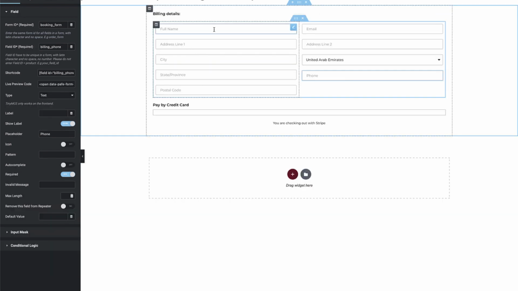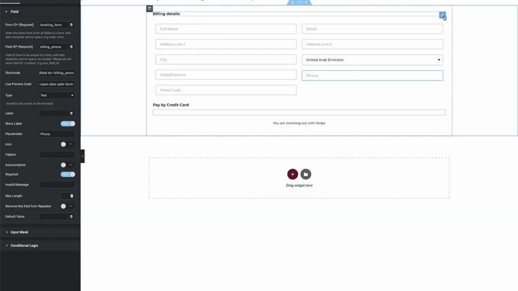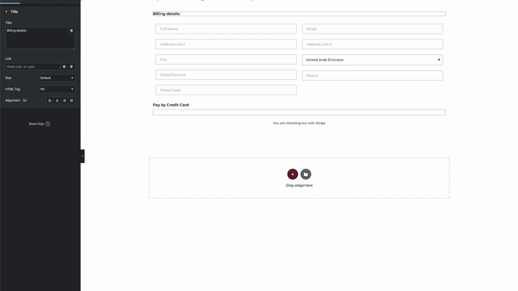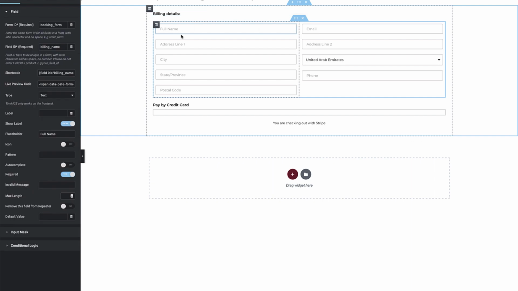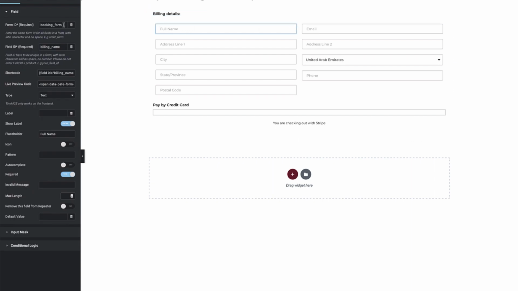So next I'll head over to the billing details. Pretty straightforward here. I've just got a very small heading there, or a title that says this is the billing details, and I've created multiple fields, again, each of them with a unique field ID but a consistent booking form ID.